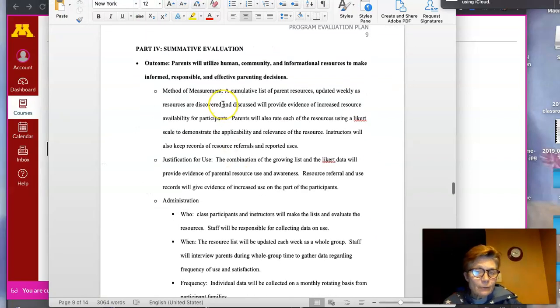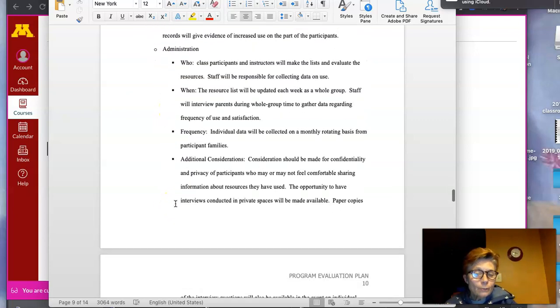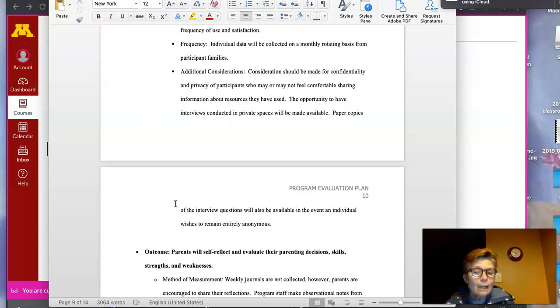And then the summative evaluation. And what I really like about this is that what the writer has done is to, one, again, give me a heading. I know that now I'm at that part of the paper. And then to take the outcome, to very clearly, so no questions asked, one, show me the method of measurement. Two, justify the use for that measurement. Three, show me the administration.